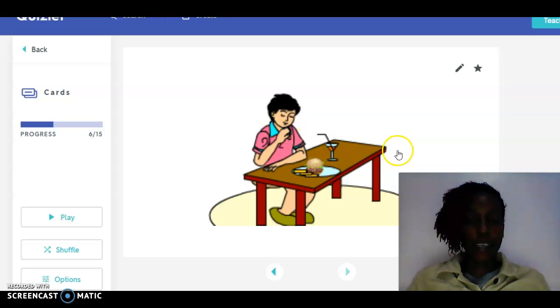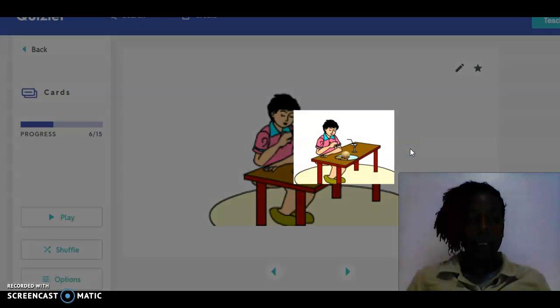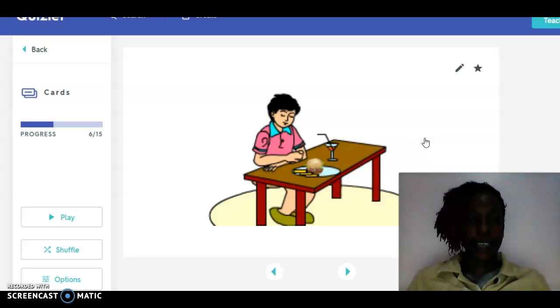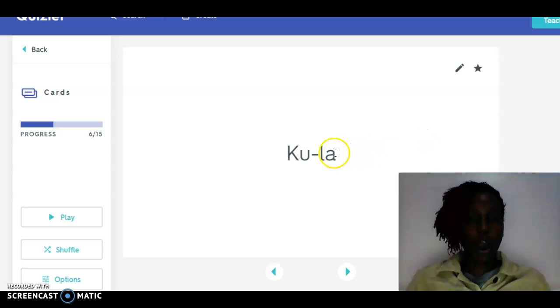Then another one would be, what do you think this person is doing? Eating. What is eat in Swahili? Kula. La is actually the word that means eat. So to eat would be kula, but many Kenyans you'll hear them say kukula, taking the kula to mean eat. But the correct word is kula, to eat. You use your mouth to eat, kula.